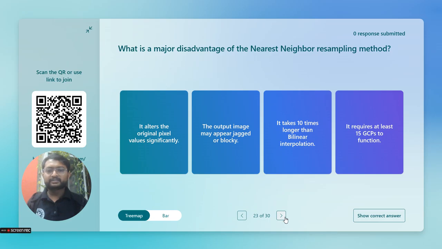The next one is, what is a major disadvantage of the nearest neighbor resampling method? It alters the original pixel value significantly; the output image may appear jagged or blocky; it takes 10 times longer than binary interpolation; or it requires at least 15 GCPs to function. Option B. The output image may be quite jagged or blocky because they are just considering the nearest value only. So it will create block-like patterns. So option B.